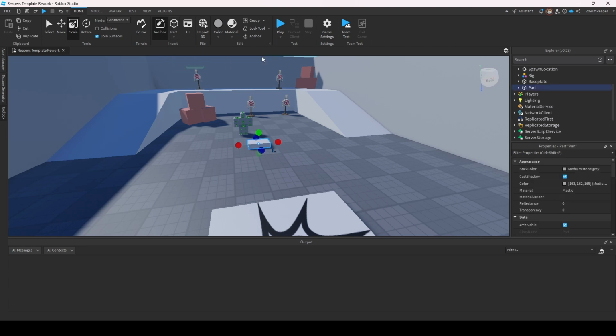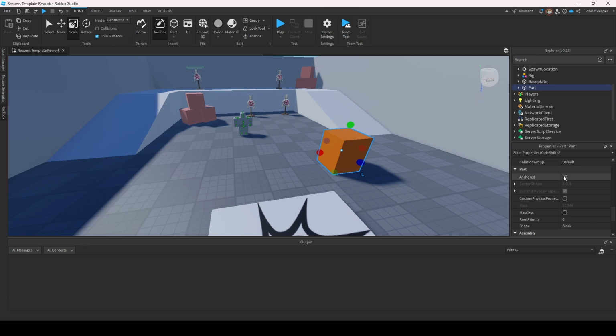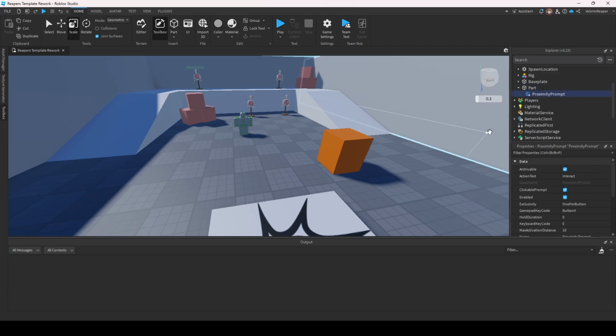I'm going to start off by creating a simple part. If you have a mesh or model that you want to use, feel free to use it. But I'm just going to create a simple box and just change the color, anchor it, get rid of this weld. Now, the first thing we're going to do is add a proximity prompt.